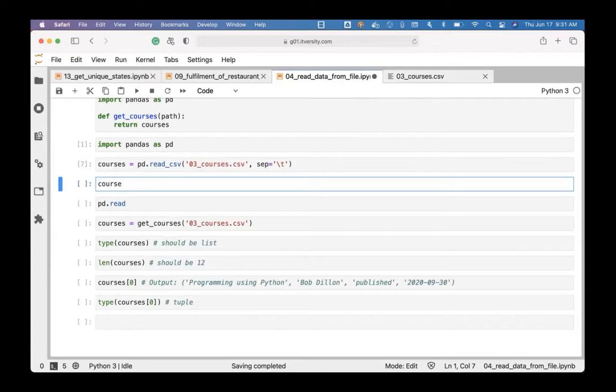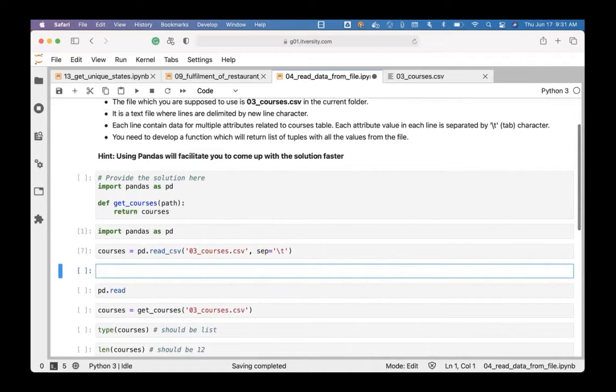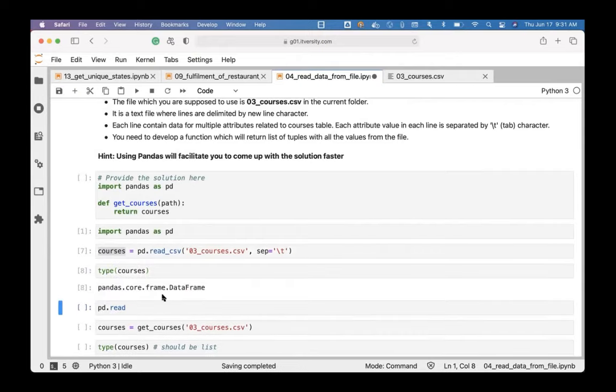Now let me ask you this question. When it comes to courses, if you check the type of it, it is of type data frame, but the requirement is the function should return list of tuples. Now tell me how to convert this data frame to list of tuples. What will be your approach? Varun, I will let you answer that question.